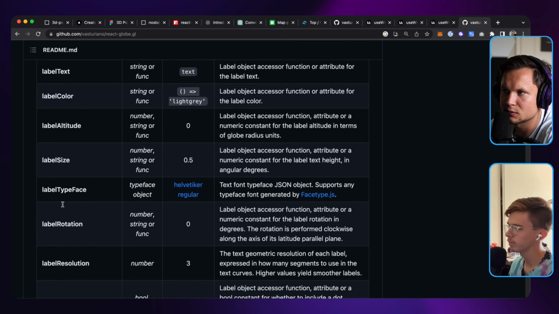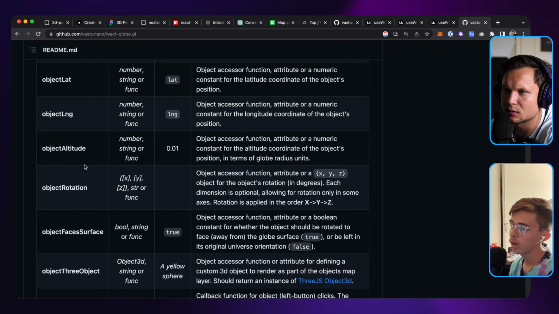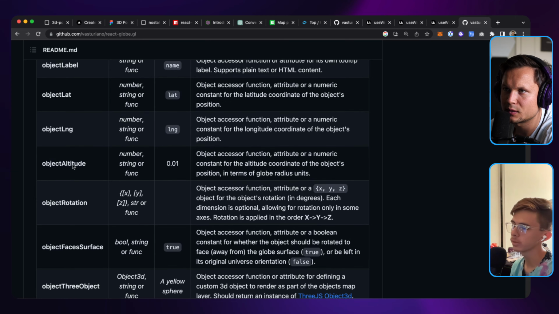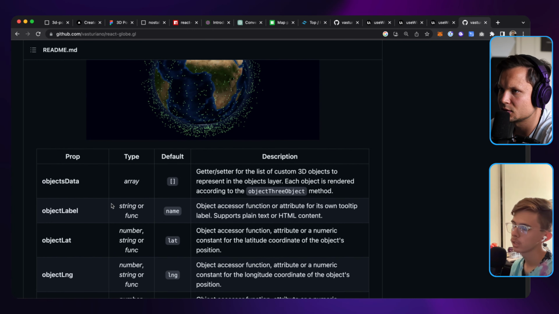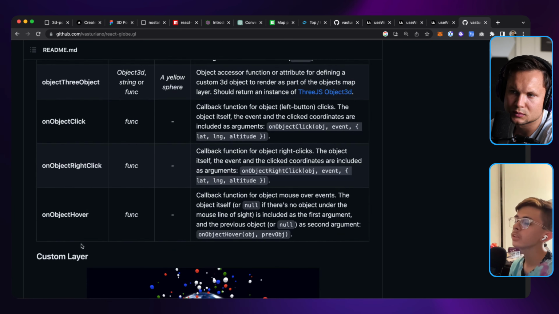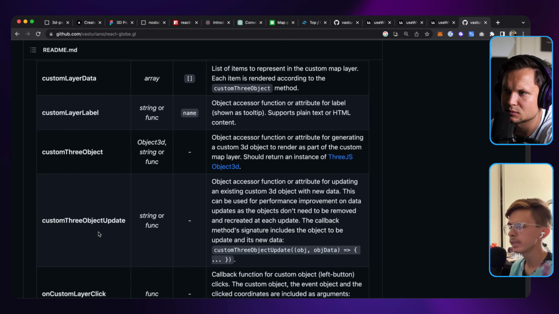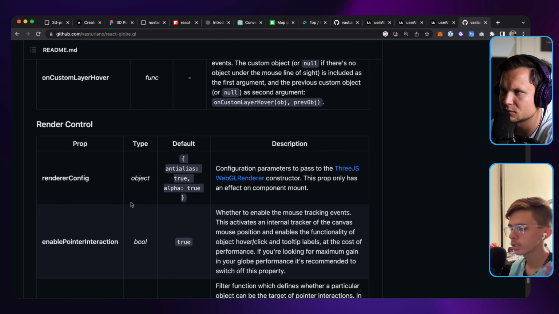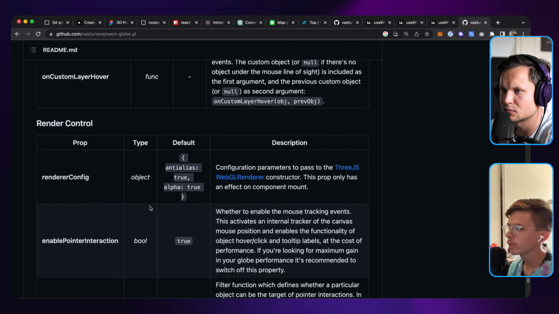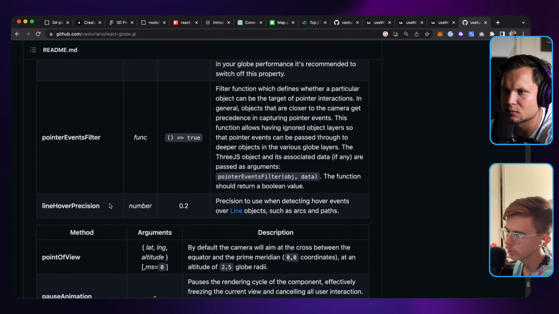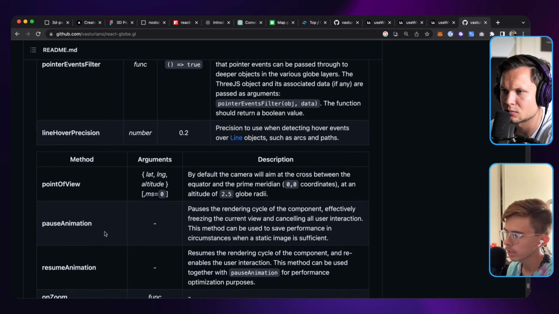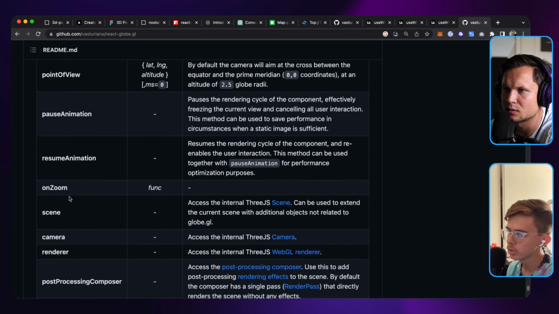See, this is the HTML layer, and then you could add almost. Oh, you could hover. Altitude, data. This is for 3D, if you want to add more 3D features. Render control. Okay, so renderer config. We don't have to worry about the renderer config. So this is using the Three.js renderer. Point of view. No, that's okay. Pause on zoom. Hold on.